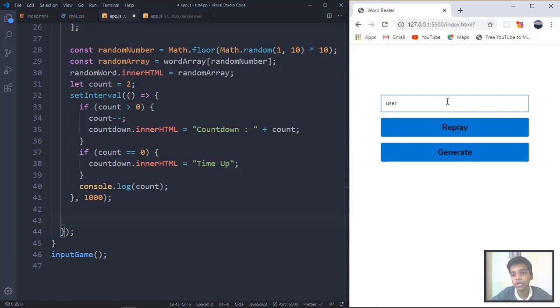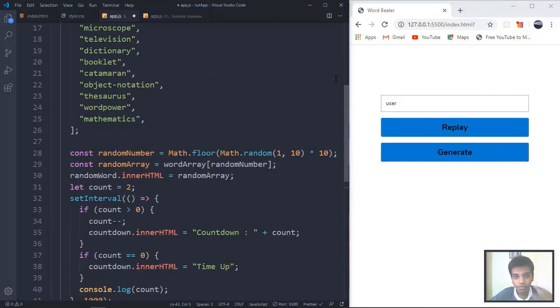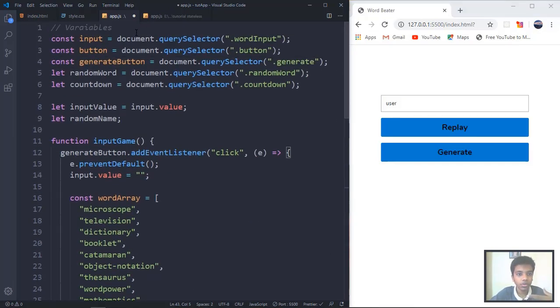We want a live preview of what he is typing. We cannot wait for the person to click on a button, because we want the person to type the word as quickly as possible. So we want to listen for the live value. So how do we do that? We have got the input right there.